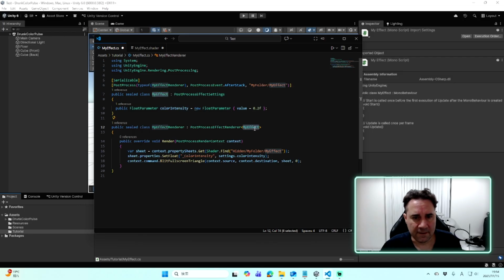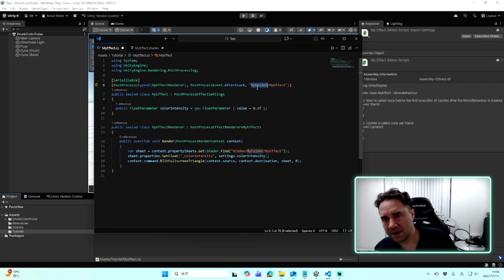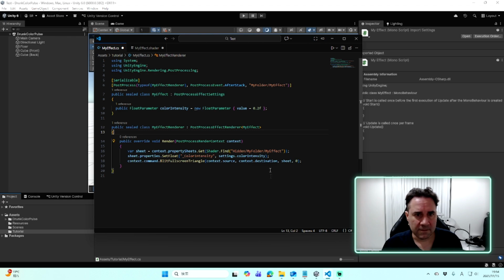I have my effect here in the type, etc. I have my folder, my effect here. This is the folder that your effects will be in. I'll show you what this looks like in a second. Basically, the standard post-processing effects are all in the folder called Unity. You could actually put it in that if you want to, but obviously it makes sense to categorize it. And yeah, that's it.